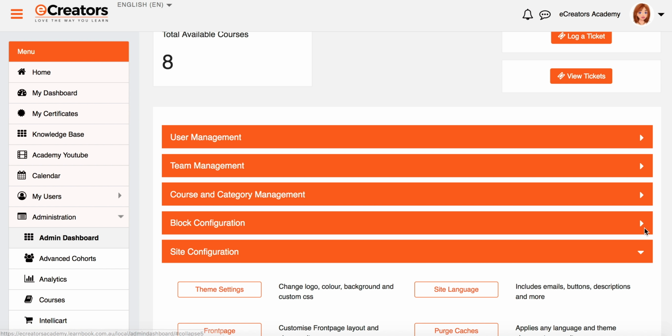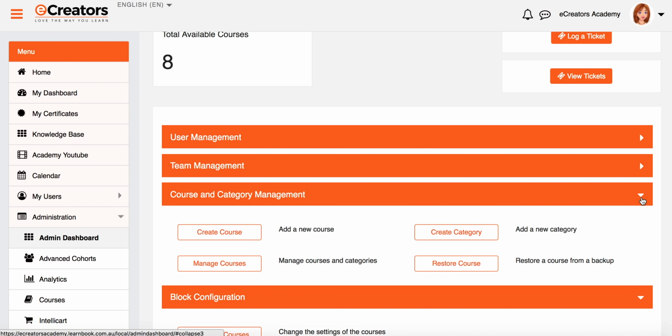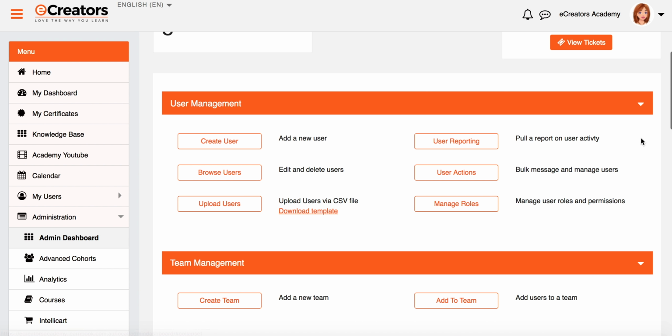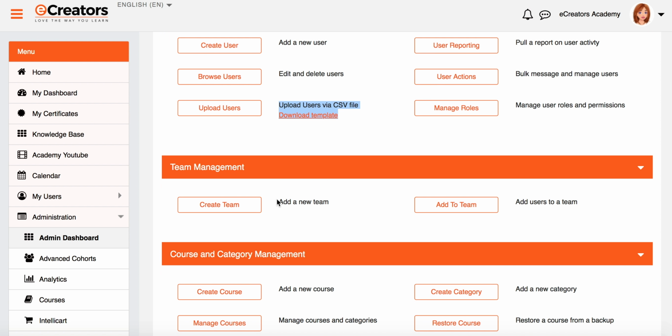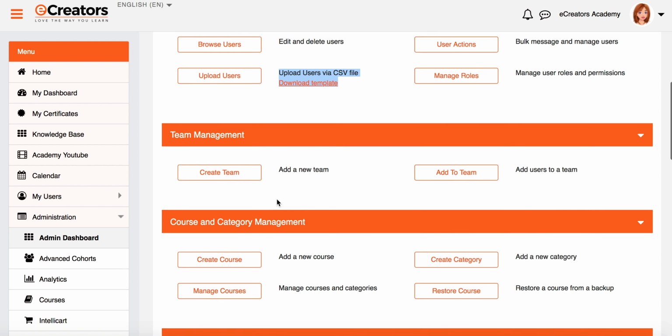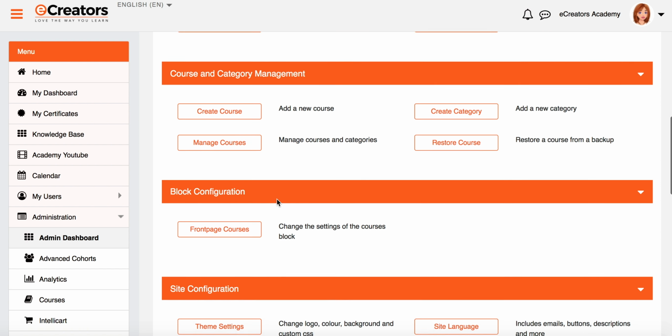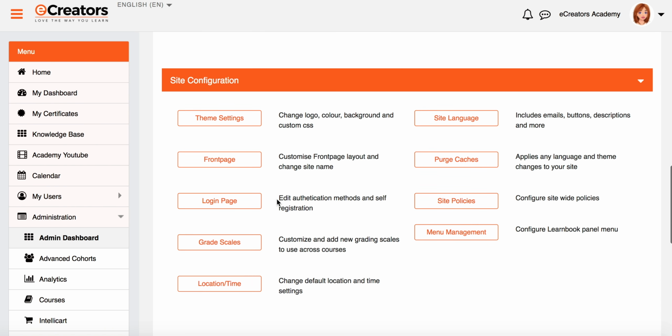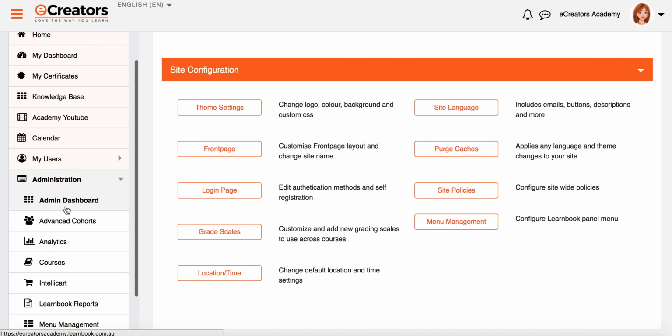It is basically putting everything into really, really easy, simple to navigate, simple to find areas. So again, user management. All the common tasks are right here, including CSV templates for if you are going to bulk upload users. I've got team management and cohort management. It's all just one click away, so it's nice and close, really nice and handy. Want to manage your courses? Do it here. Manage blocks, manage theme settings. It's all right here, all really, really available and accessible for you.